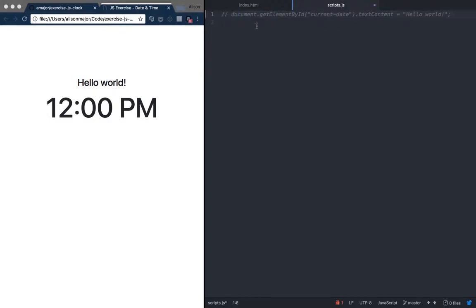So if I actually comment this out, this means that this line of JavaScript is no longer going to run once I save this file. That's what commenting out does. I'm going to hit save. And this does not have a hot reload set up.